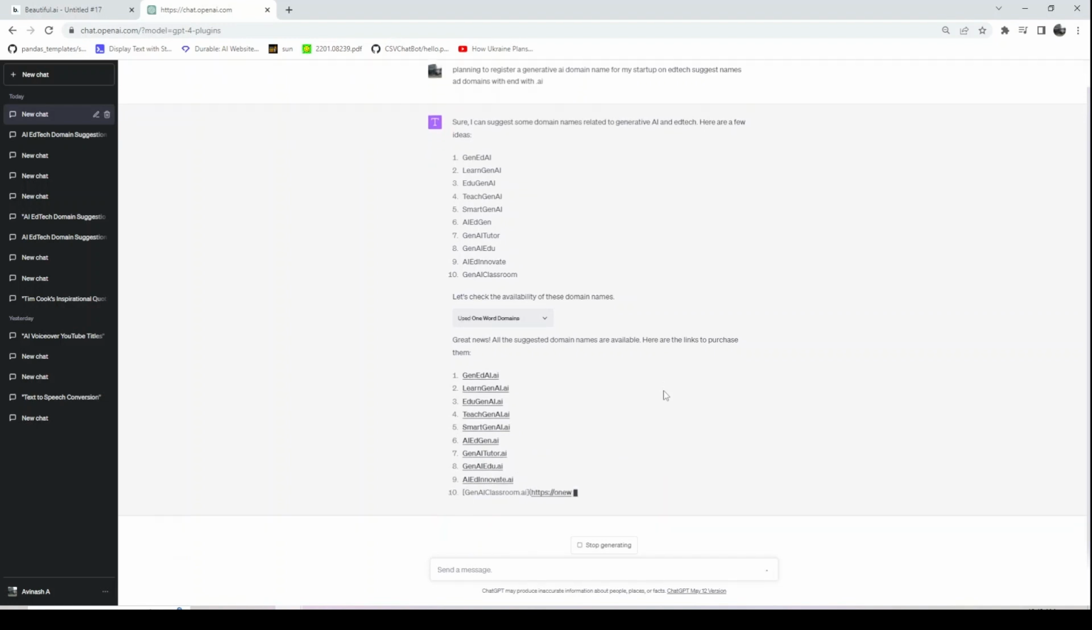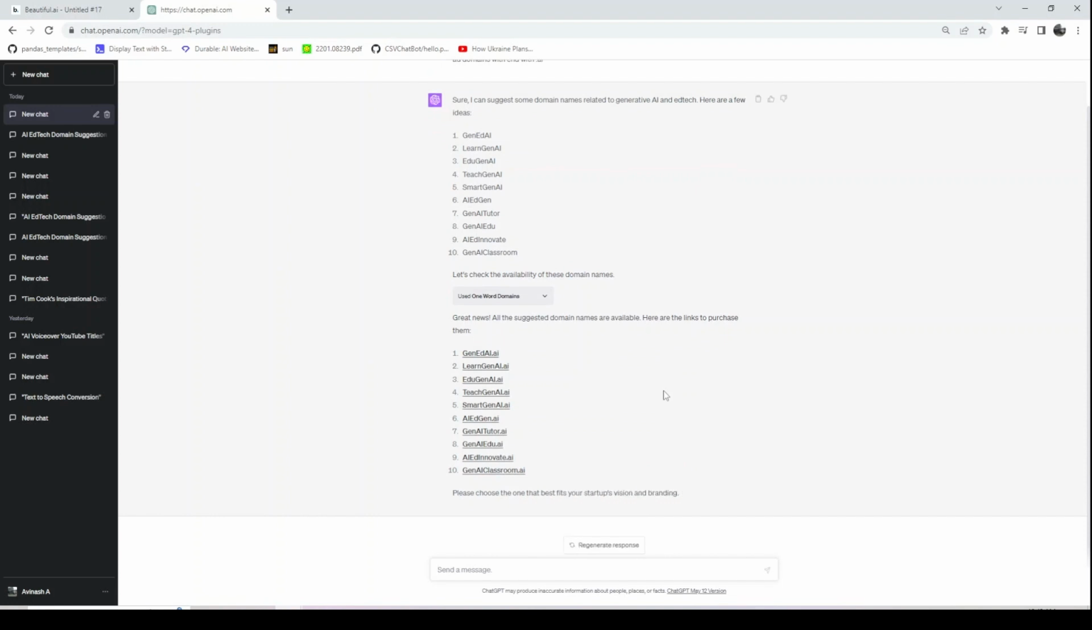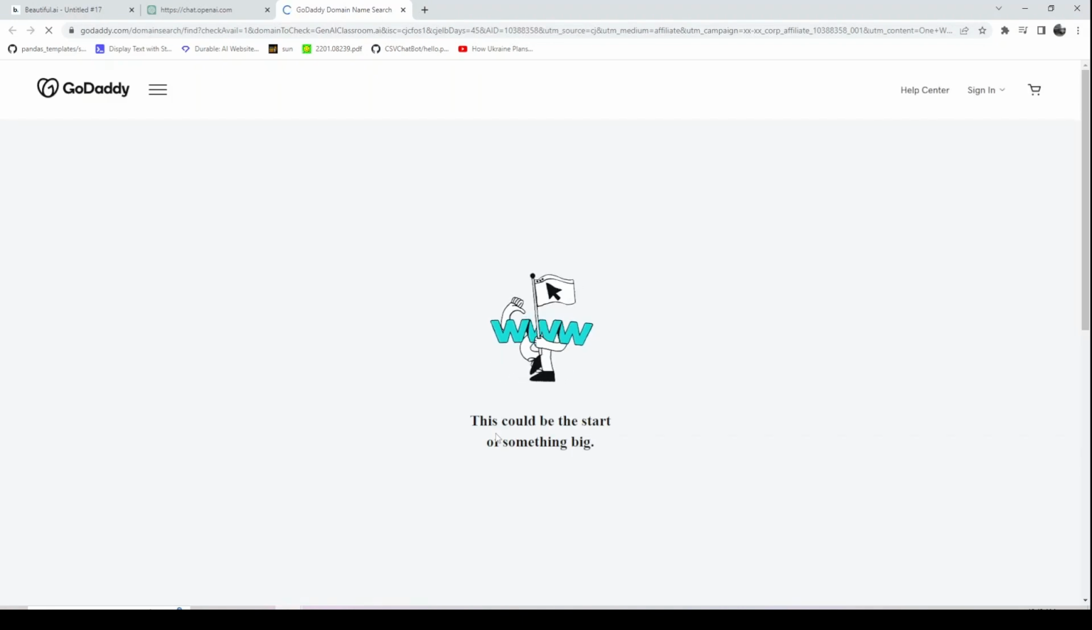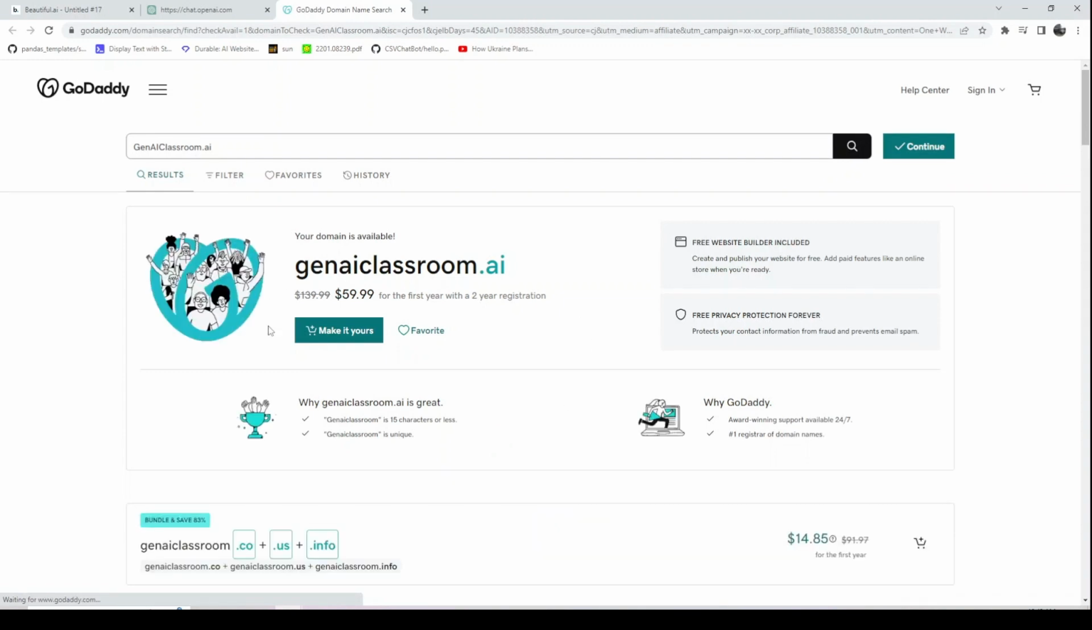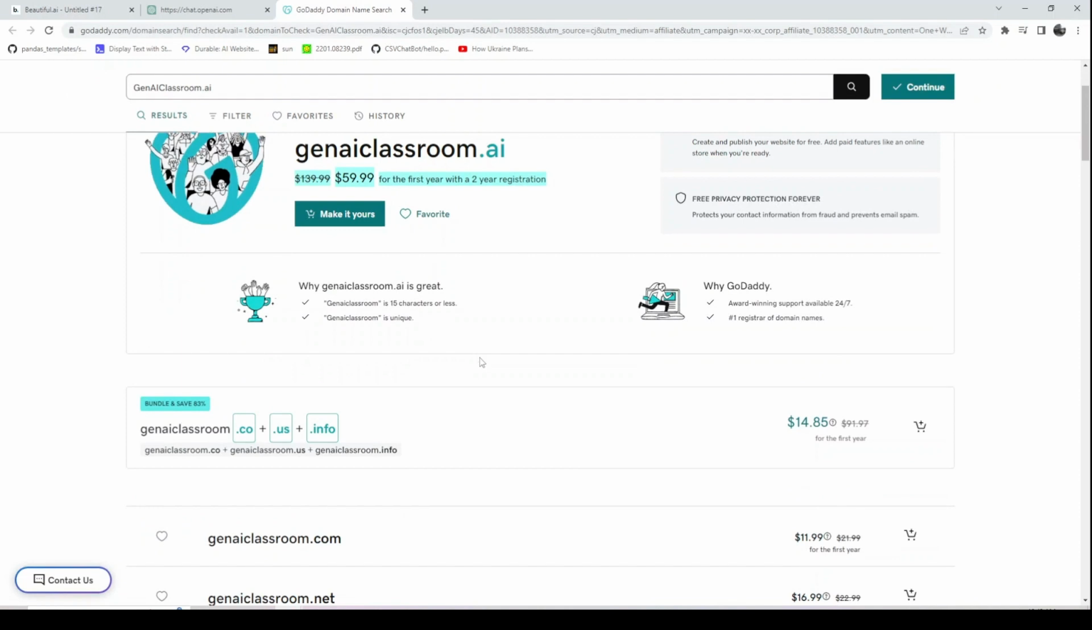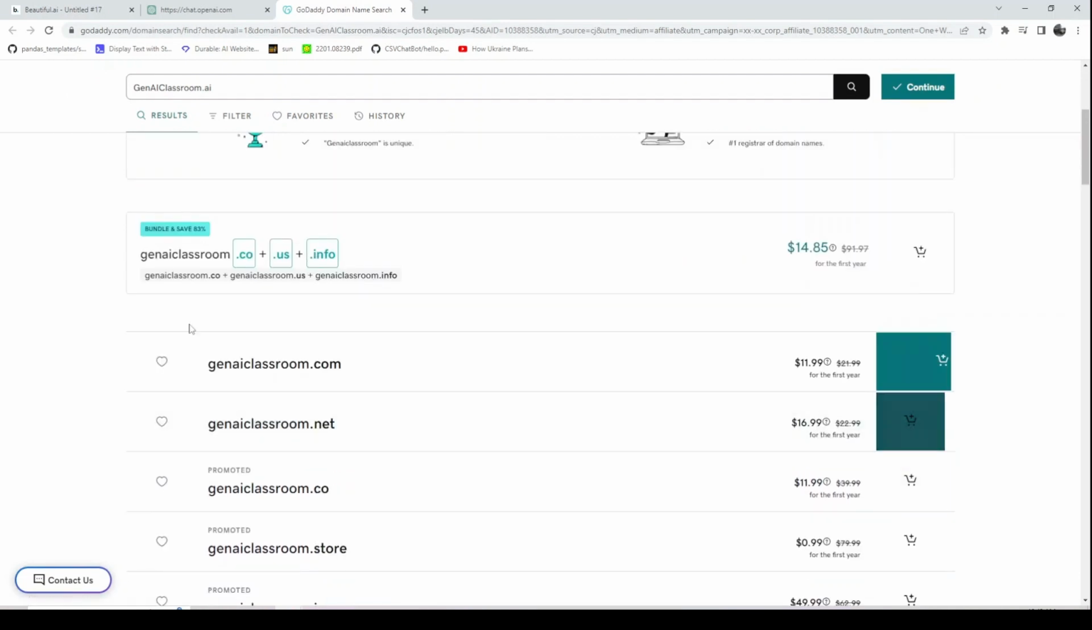godaddy.com/domain search. As you can see, it has listed that your domain geneclassroom.ai is available. For the first year with a 2-year registration, it would cost us $59.99. Hope this helps, and hopefully One Word Domain ChatGPT plugin would help you find an amazing business domain.